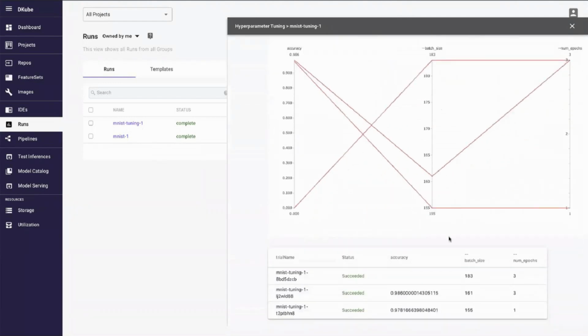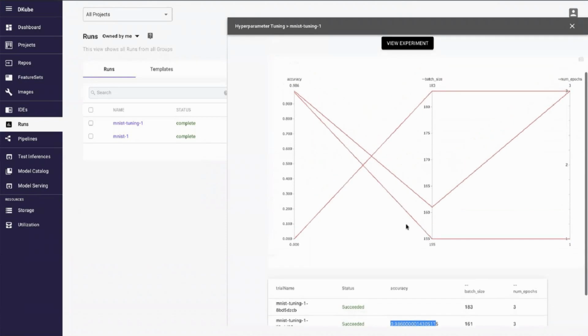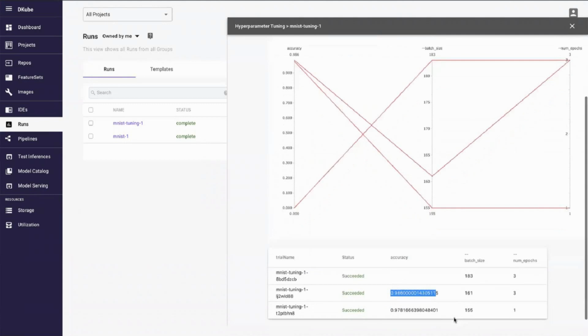hyperparameter training jobs. In this case, it shows that there were 3 trials that were scheduled, and this trial hit the accuracy that was needed, and these were the hyperparameters that it found. So that's what will be recorded against the hyperparameter tuning job. So that it shows the different values that it has tried in a graphical form.